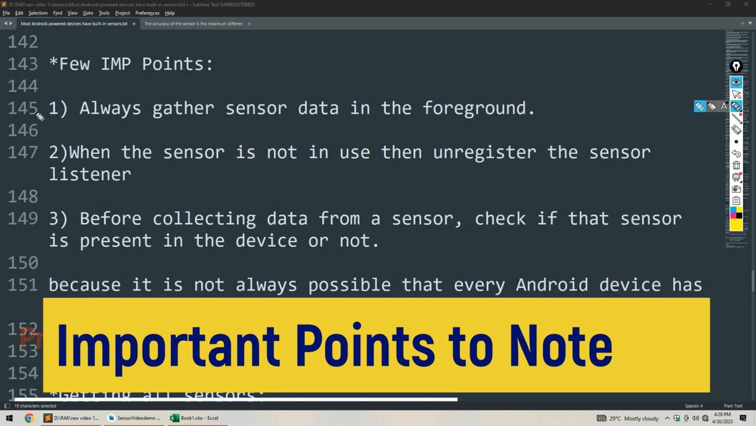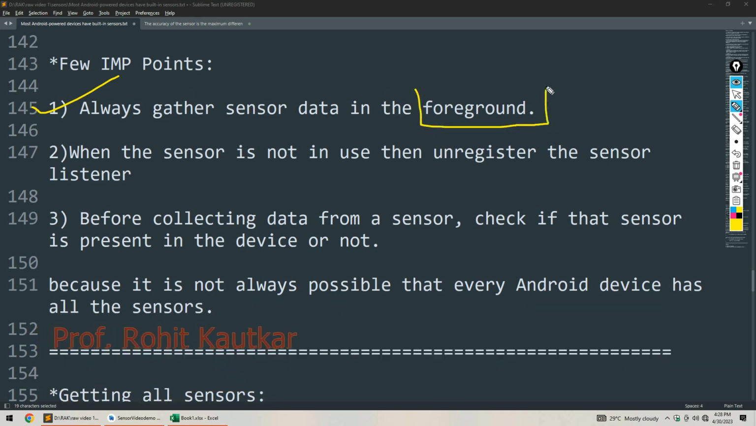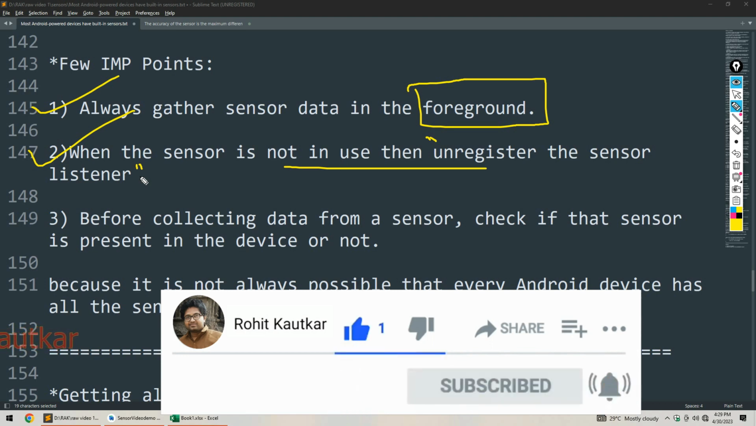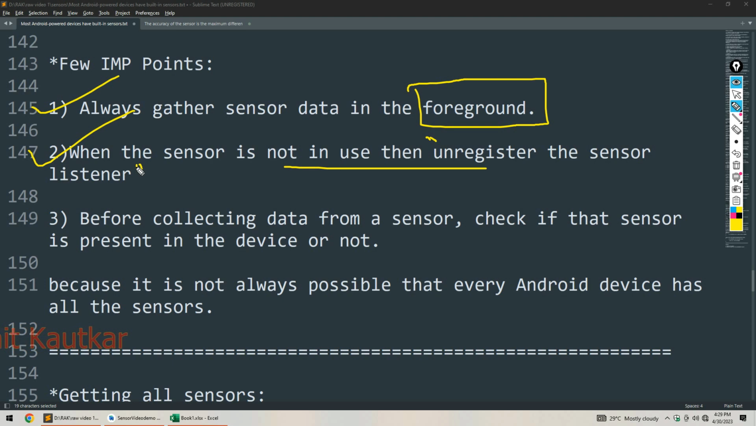Now, a few important points that you need to remember while working with sensors. First point is you should always gather the sensor data in the foreground. Second point, whenever sensor data is not in use, you should unregister the sensor listener, so it will not run in the background and will not drain your battery. If it keeps running in the background, it will keep consuming your battery and drain it very soon. That's why whenever your sensor is not in use, definitely you should unregister it.